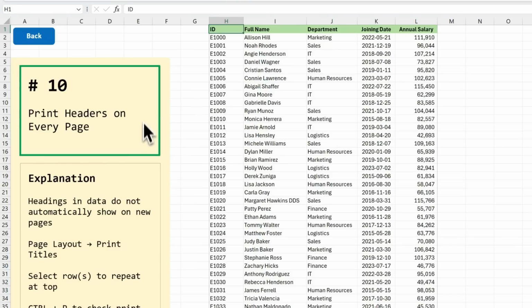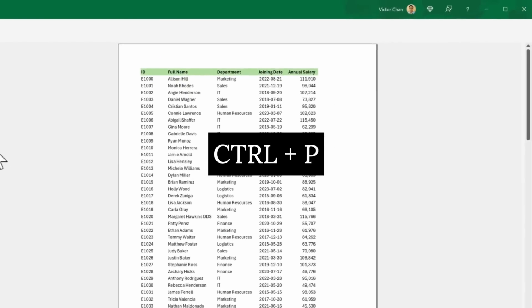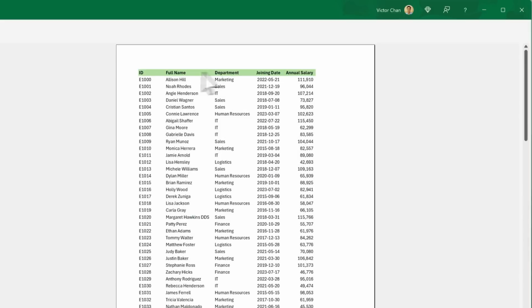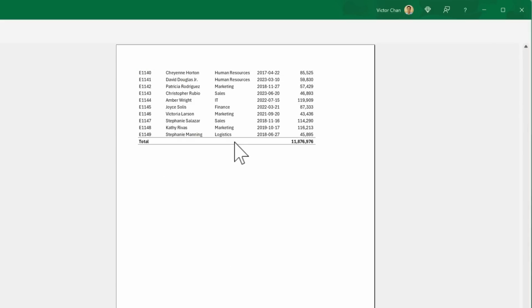Number 10, print headers on every page. Now headings and data don't automatically show on new pages. If I press Ctrl P for print preview and then scroll down, you see the green headers at the top disappear. They only appear on the first page, but not the second, third, and so on.